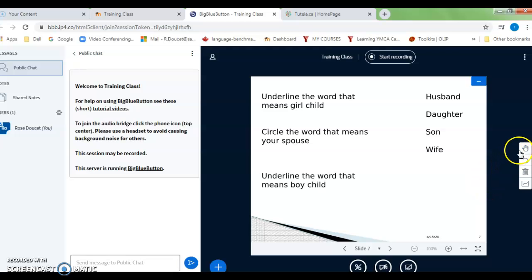Okay, students, I want to show you how to use the tools, in particular, the line. So instead of using pencil to draw a line, I want you to use line. This will make a nice straight, even line rather than with pencil, it's squiggly and hard to manage. So if I say underline the word that means child, girl child, you would underline daughter.